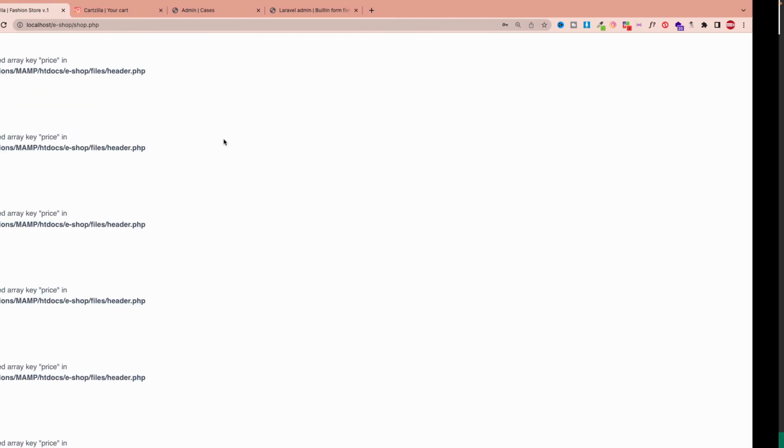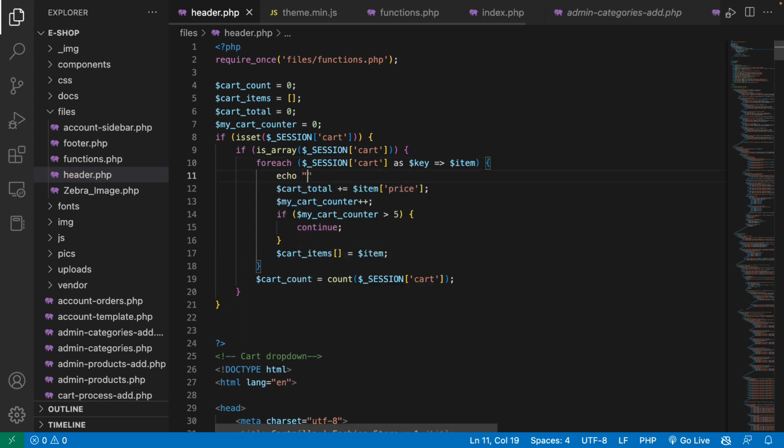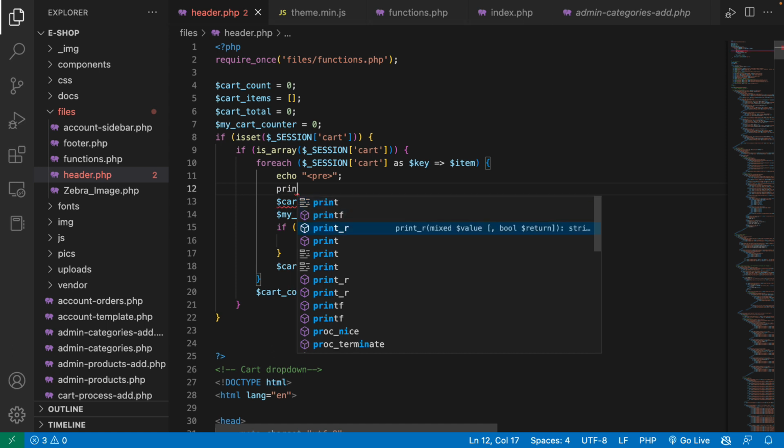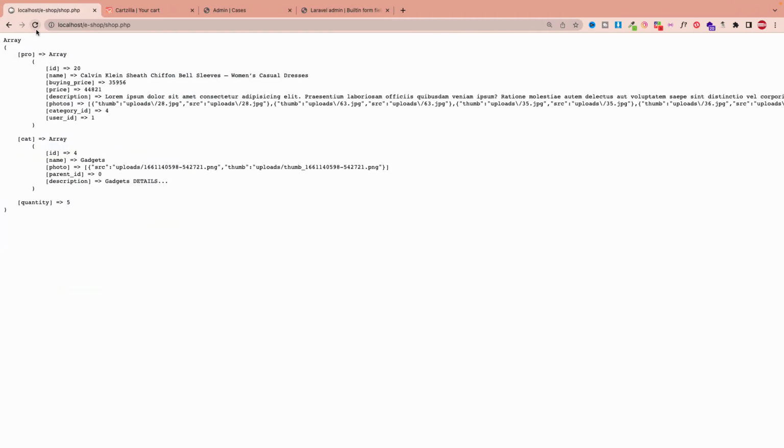Everything is beautiful, apart from price. Okay, let us see why these guys are complaining about price. So let me go ahead and put here a pre-tag, and then try to dump everything in this item and die here, and we see why there is that complaint. So let's go ahead and refresh.